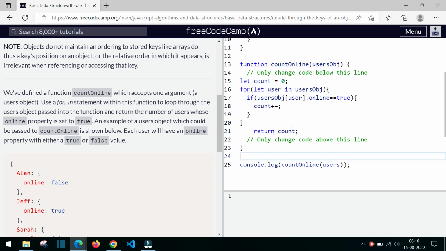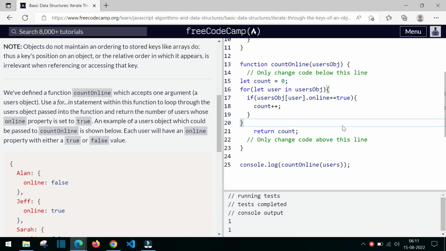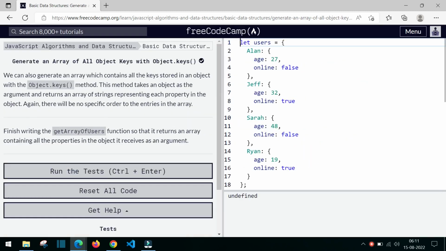So after all the processes are completed in the for loop, finally we will be returning the count value, okay. So every time in each iteration the count value will be updated. Here you can see, okay. So after completion of all the iterations, we have to return count. That's it. Press Ctrl Enter. Then get array of users.